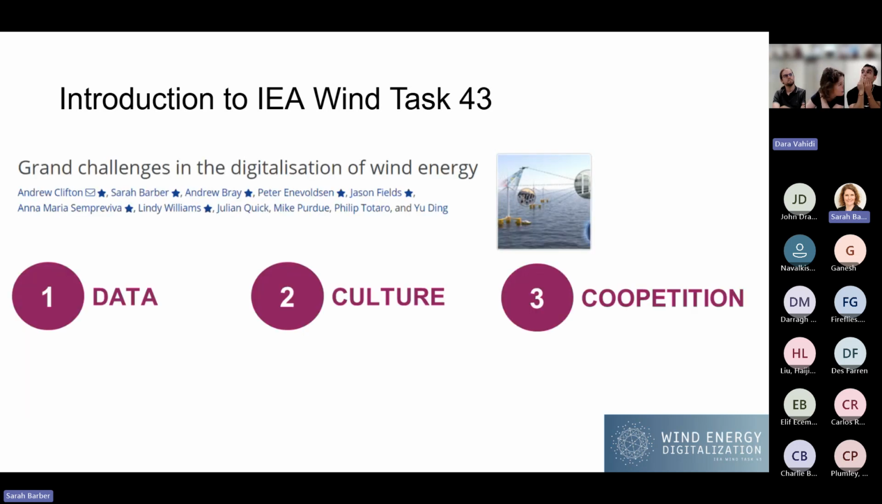Those three areas come because this has been running for 5 years now, and the first 3 years was phase 1. We wrote this paper called The Grand Challenges of Digitalization of Wind Energy, where there's basically a load of interviews and research done to try to work out what the challenges are. It's probably changed completely now.